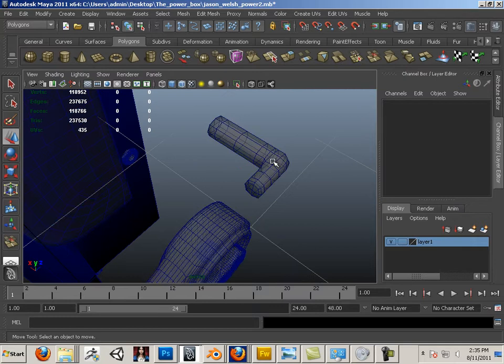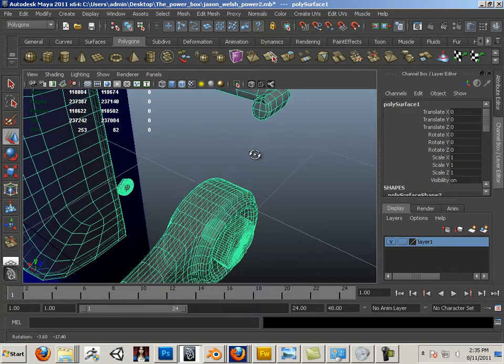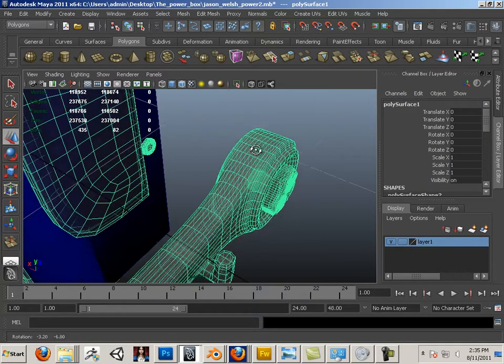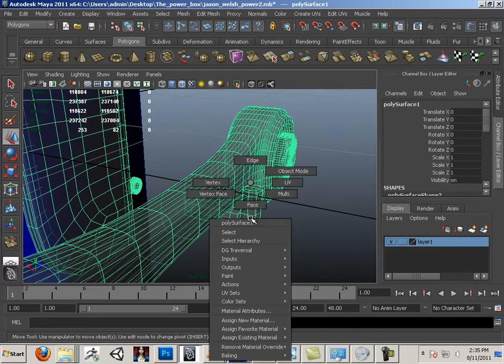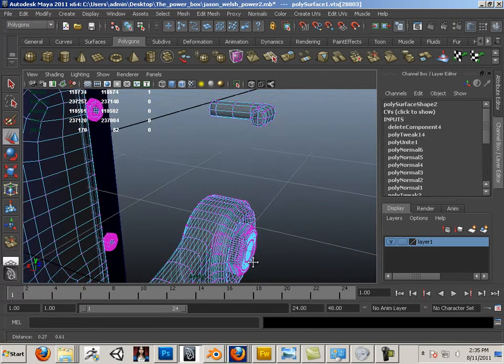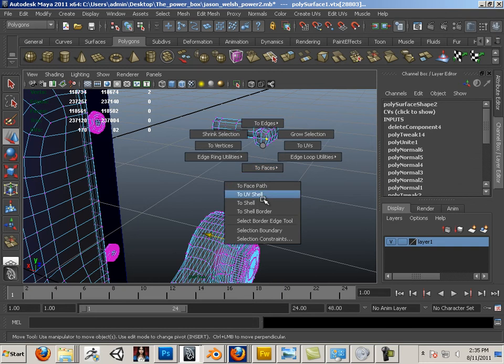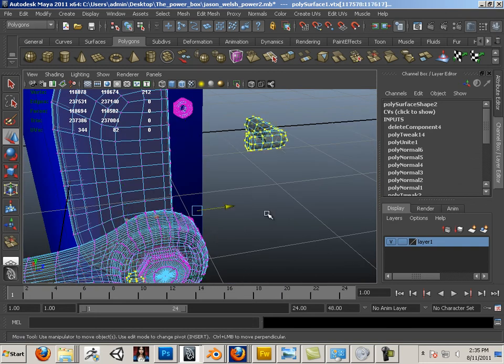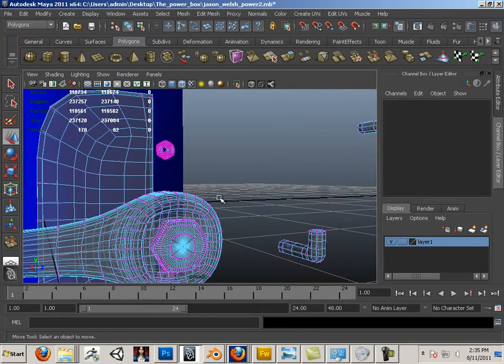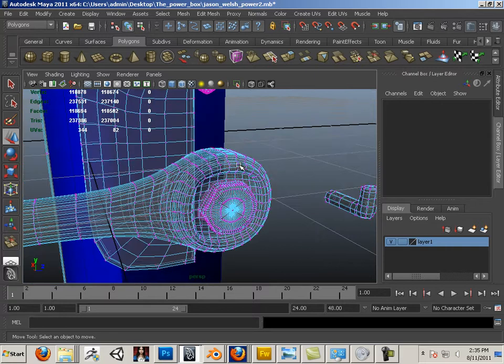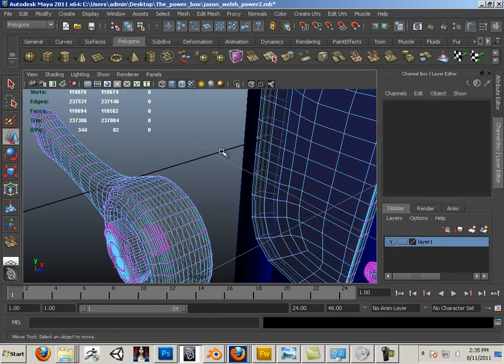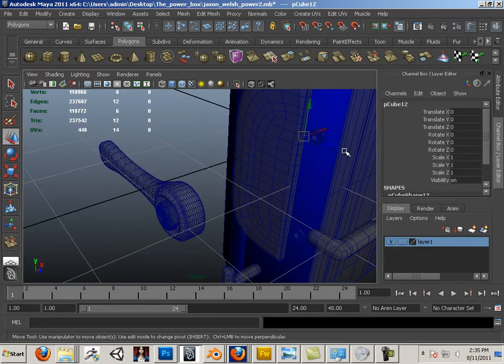These pieces right here would be a hard thing to normal map out, so I'm going to ignore them altogether. I will put them back at the end. Control right click to shell and just move them off to the side. I don't need to normal map those. This thing I do. So let's build a box.